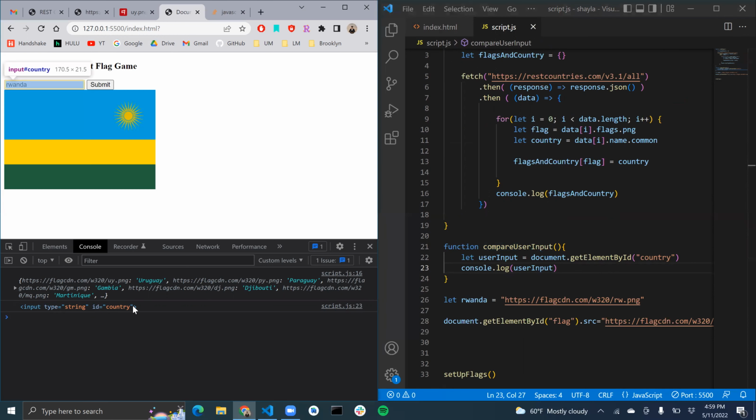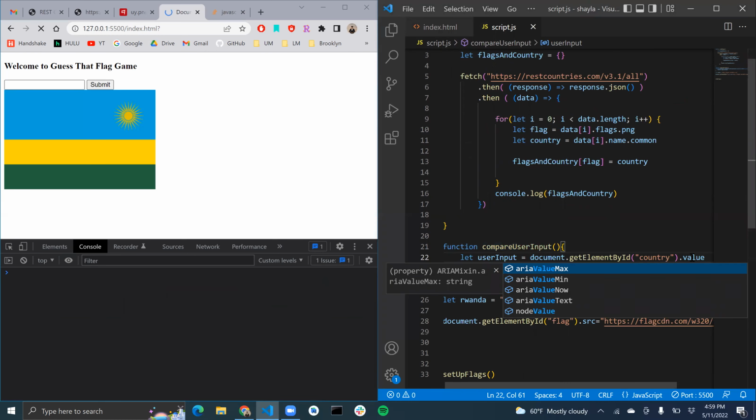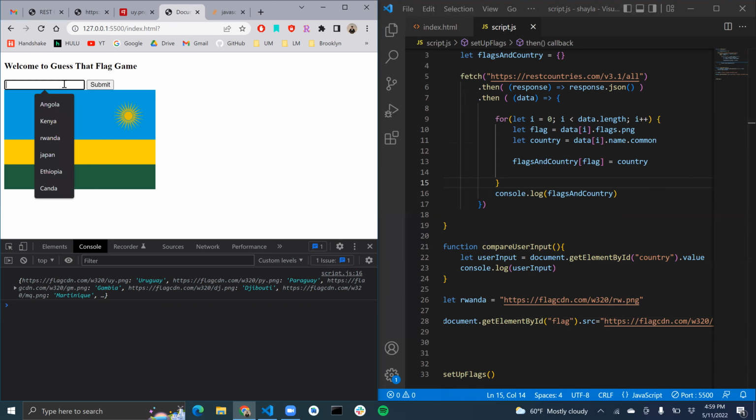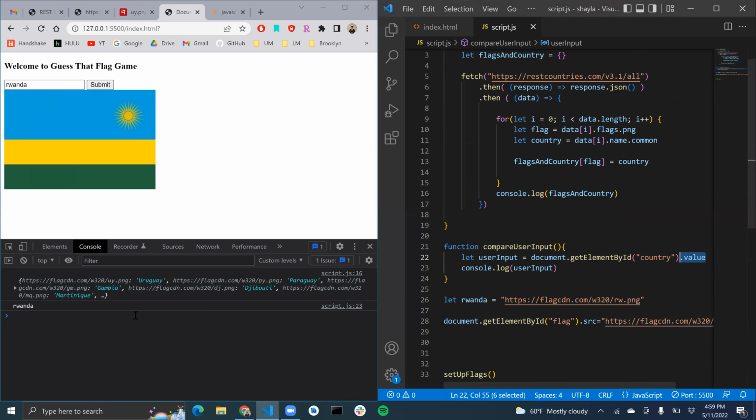This is not what we want. We want the user's input. I think it's that value. I think it might be that value. I'm not exactly sure. Let me press submit. It does. Okay, it is that value.